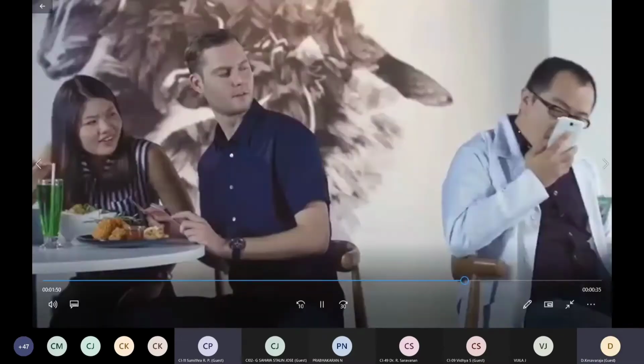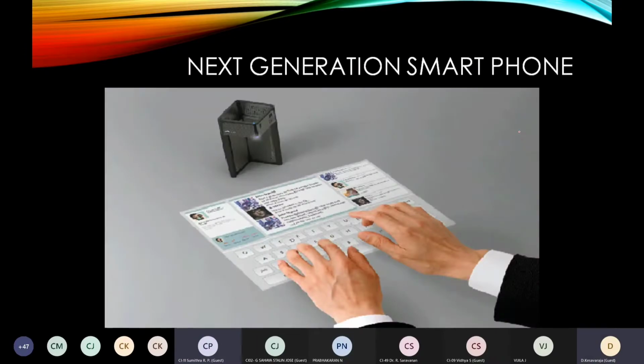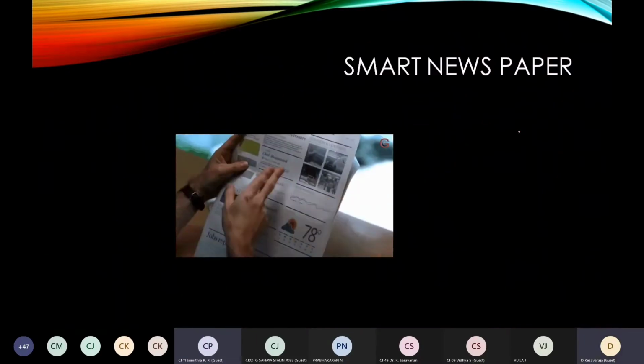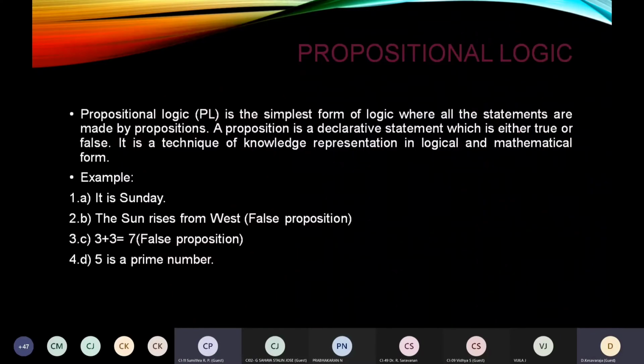So these are the variety of applications which work for this CI. All those technologies work based on computational intelligence. The entire next generation technology purely depends on computational intelligence. All those applications which work on computational intelligence, even for smart newspaper, even touch and feel smart newspaper, work based on computational intelligence. Now we are entering into our core.